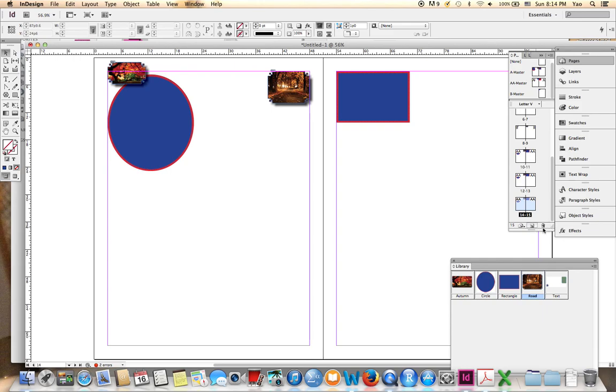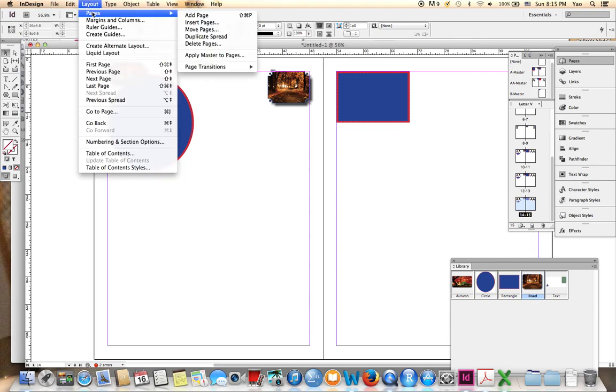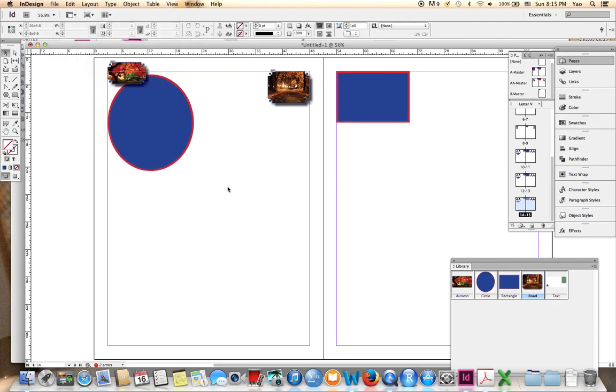You can also insert a page by clicking here. You can insert a page by going to pages, add a page, insert a page, and then apply the master pages to them. So those are the basic functions of master pages.